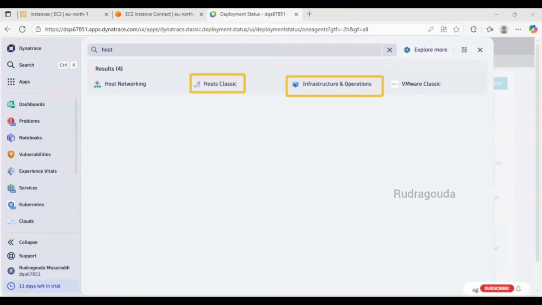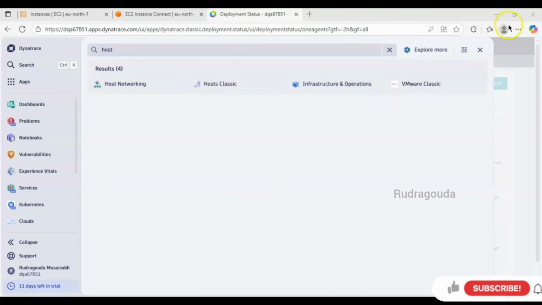Dynatrace is providing 2 types of console for you. One is classic, another one is the new UI. Okay, so if you are interested in the old view of Dynatrace, then go for the host classic option. And if you are interested in the new UI, then go for the infrastructure operation. I will show you both the things.